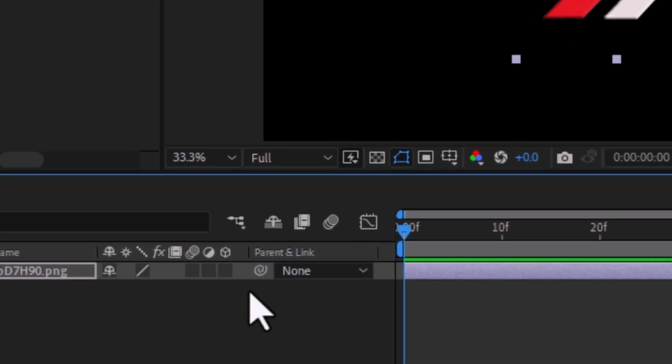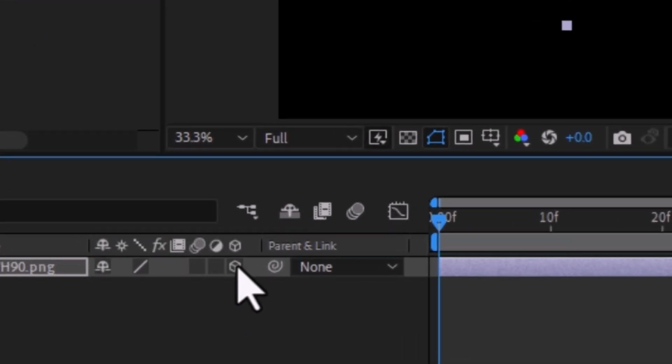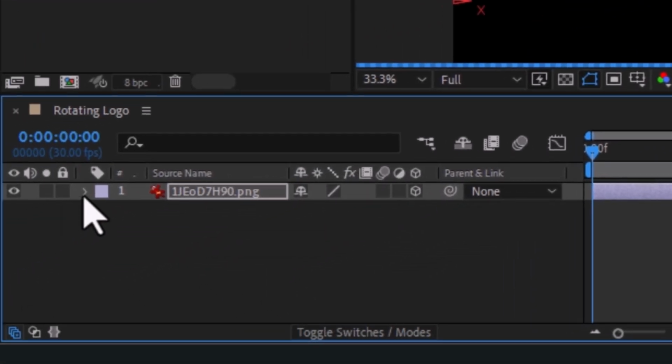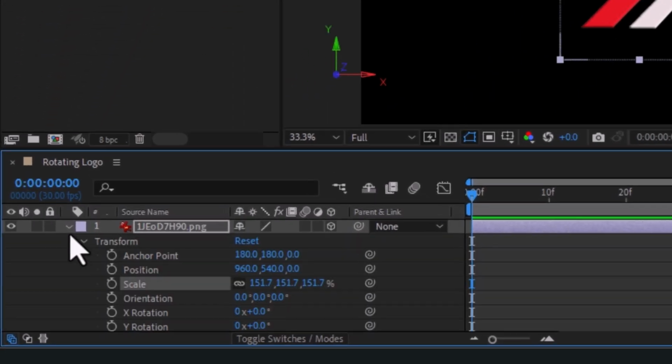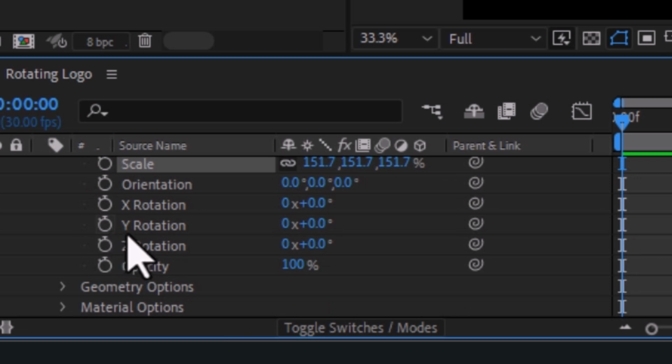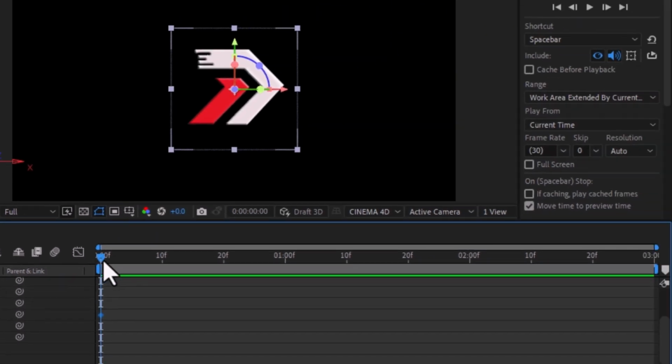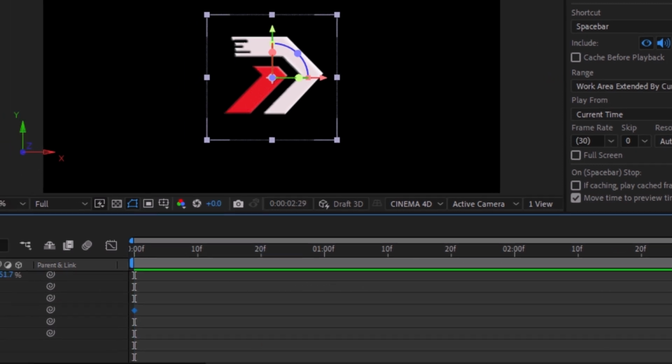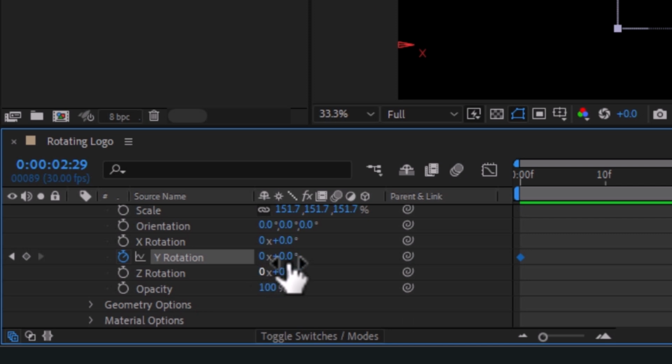Enable the 3D switch, then expand the logo layer. In Transform, enable the Y rotation key. Make sure the indicator is at the start point. Now move the indicator to the end of the timeline and increase the Y rotation value by dragging it to the left.